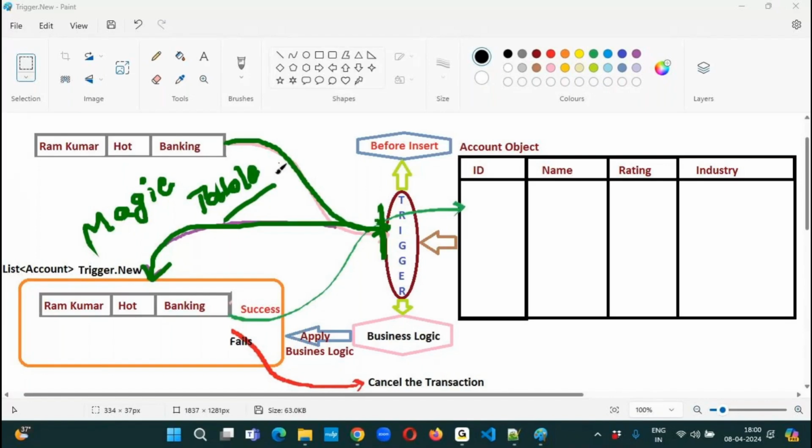So in this case also, we have this trigger. Whenever I'm trying to insert some records inside the object, my trigger will get fired automatically. The trigger will stop the record here itself. It will move the records to a temporary place. This temporary place is nothing but the magic table.